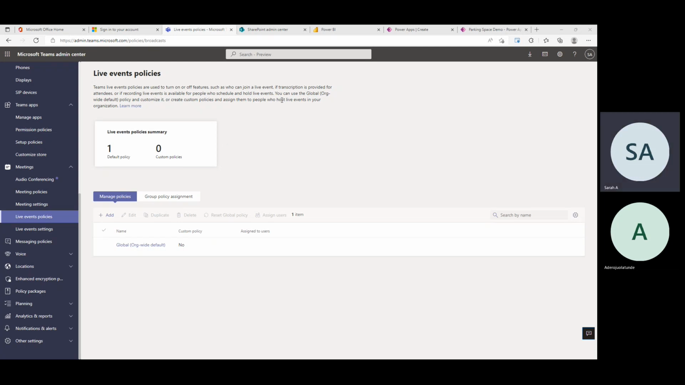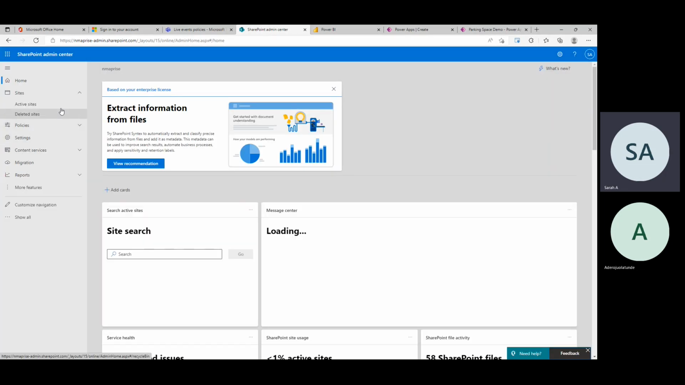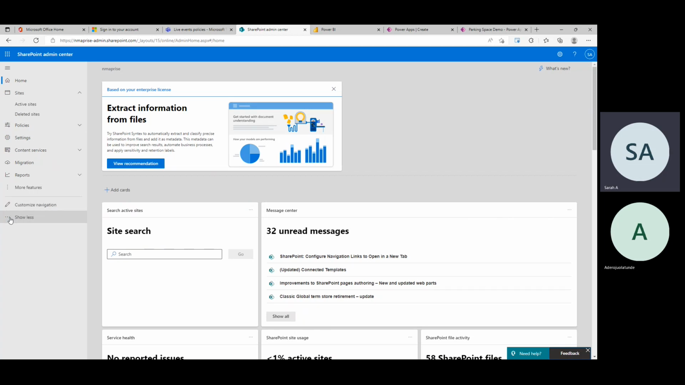Moving on to the next thing is the SharePoint Admin Center. I specifically like SharePoint Admin Center because it's less like Exchange and Microsoft Teams. It's straight to the point. So now what's SharePoint? SharePoint serves as a site where you can store files, and also you can create like a mini site for your organization.